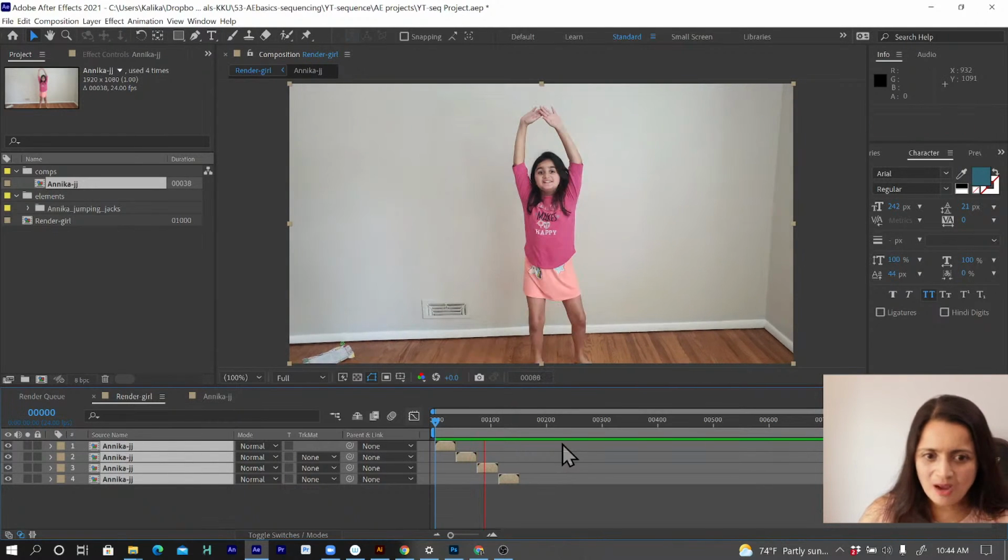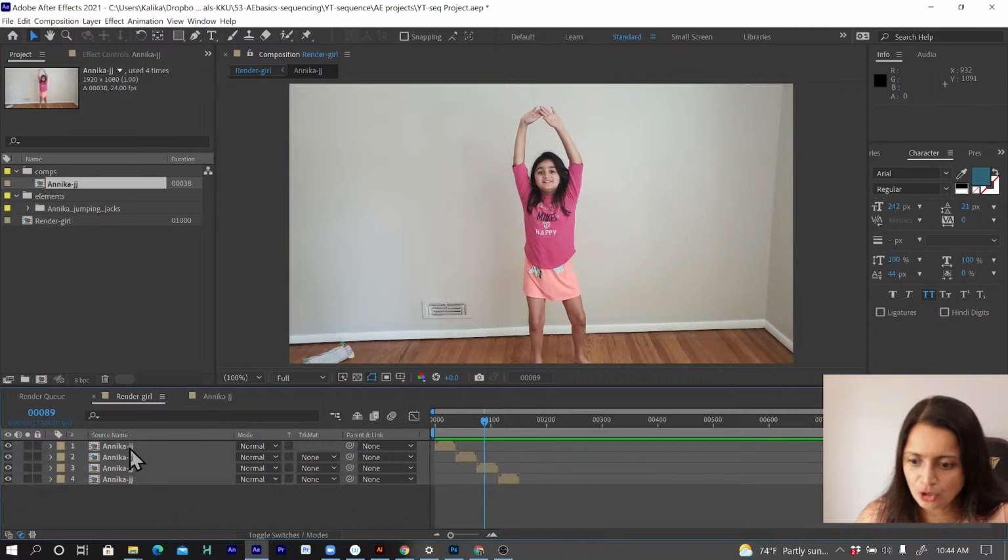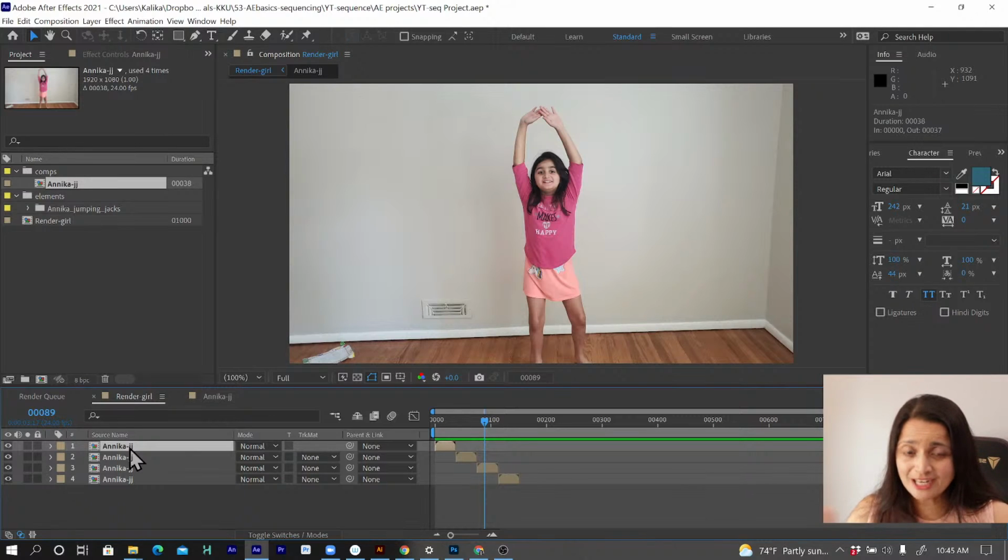Now I may not want it to be that timing, in which case I could go back in and make changes. Now if you wanted it to be a little bit different every time she does the jumping jacks, this pre-comp method isn't really for you. I would suggest using a different method.